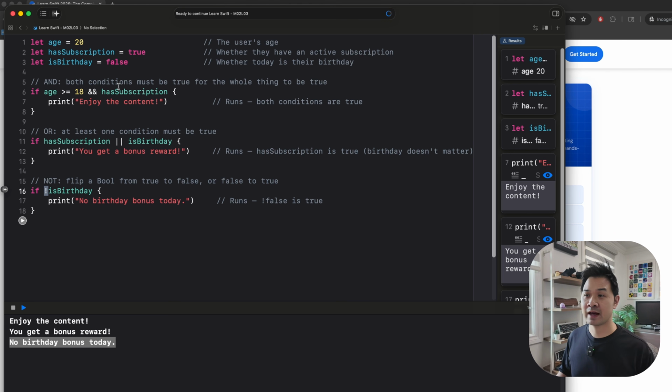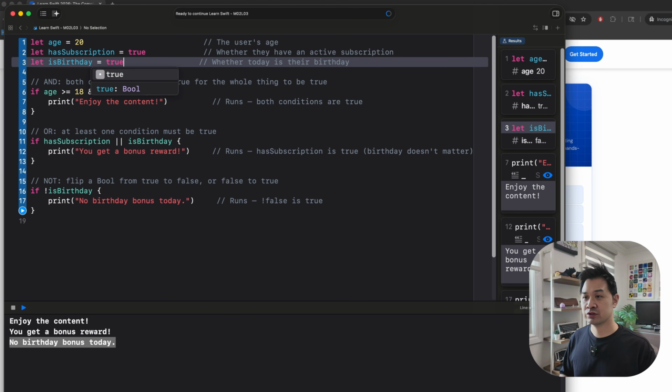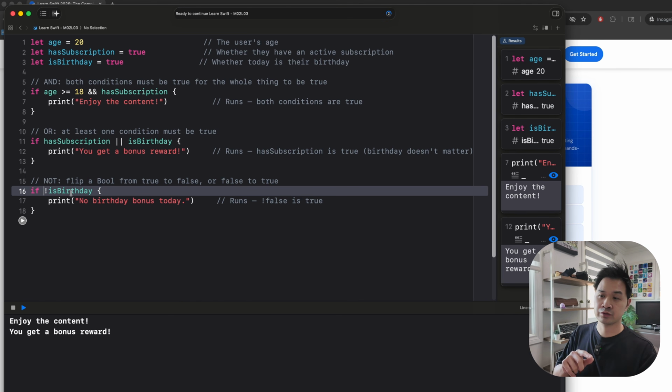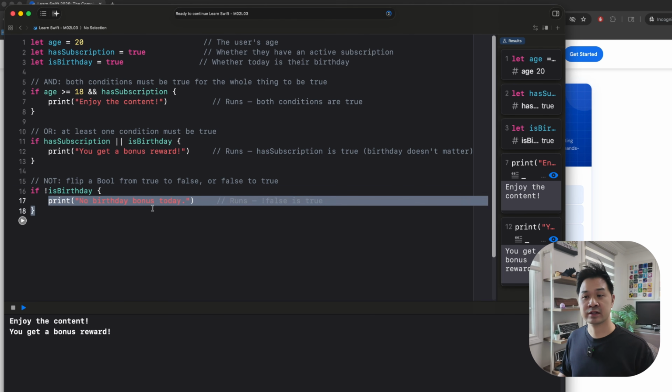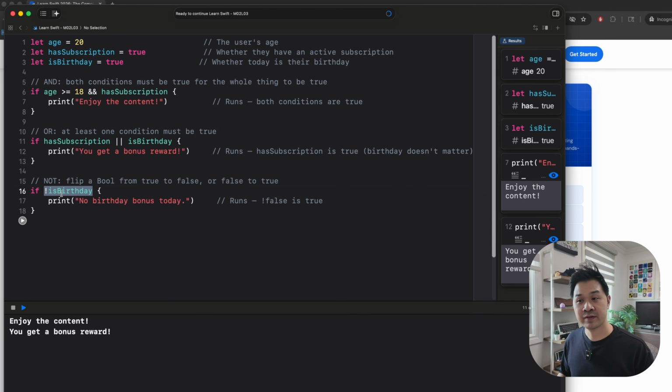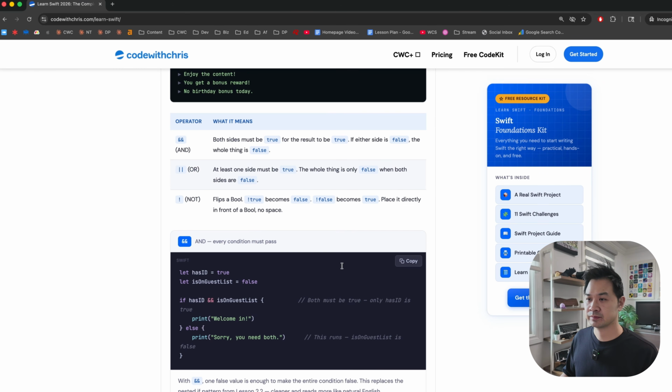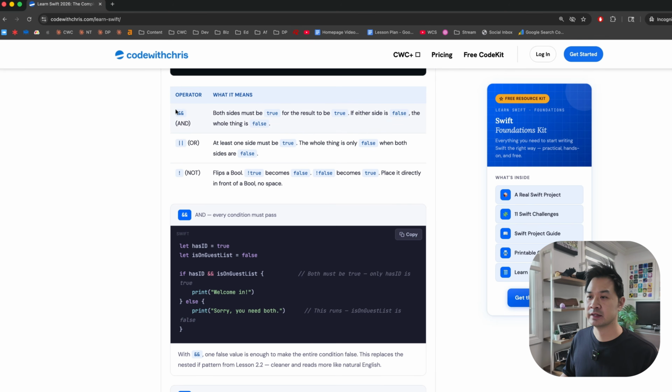So just to hammer that home, if I change this to true, this exclamation mark changes that to false, right? It just flips it from true to false or from false to true. And so now this does not get printed because this evaluates to false, right? So let's take a look. Why is this helpful for us? Okay, here it is again.